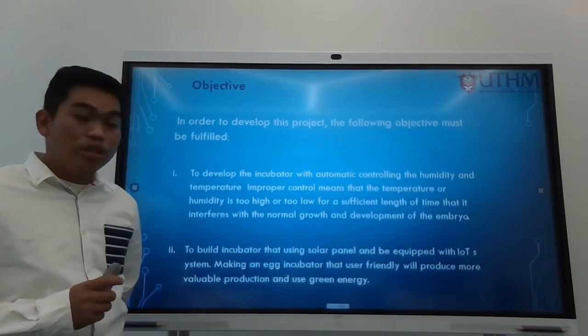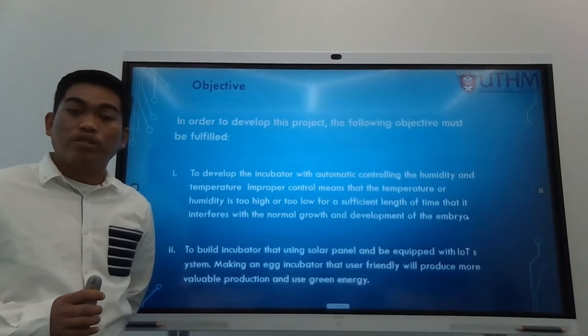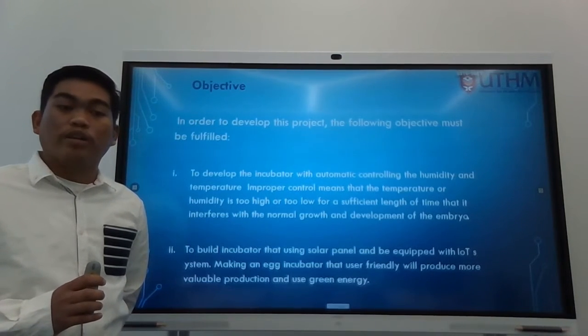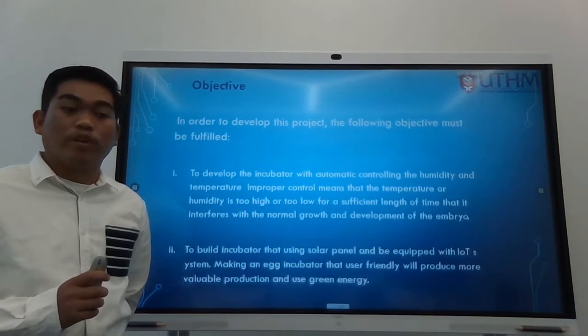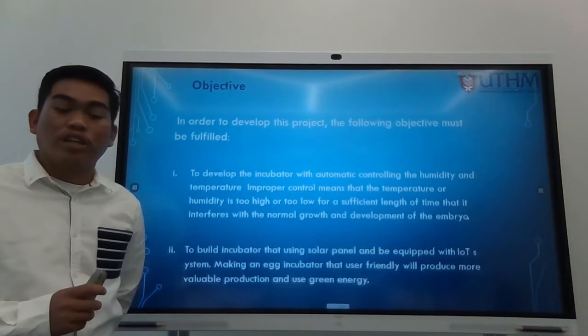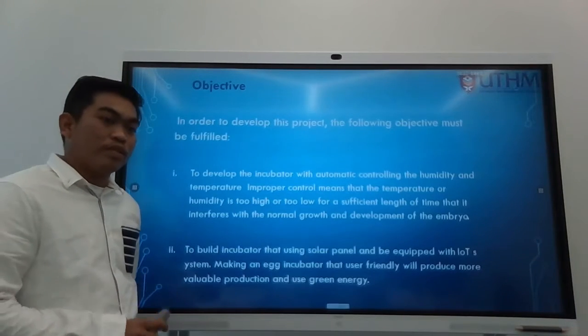Second, to build an incubator that uses a solar panel and is equipped with an IoT system. An egg incubator that is environmentally friendly will produce a more valuable product and use green energy.